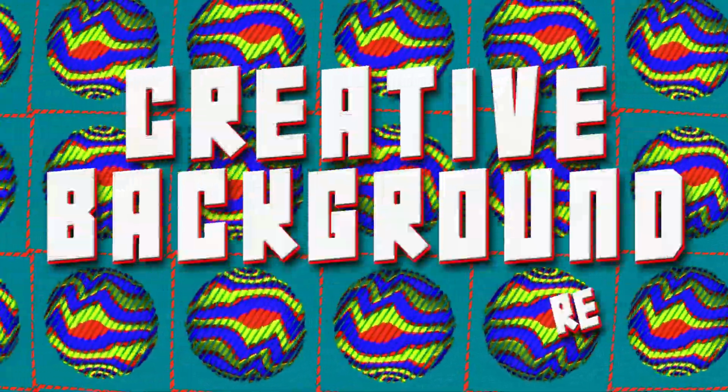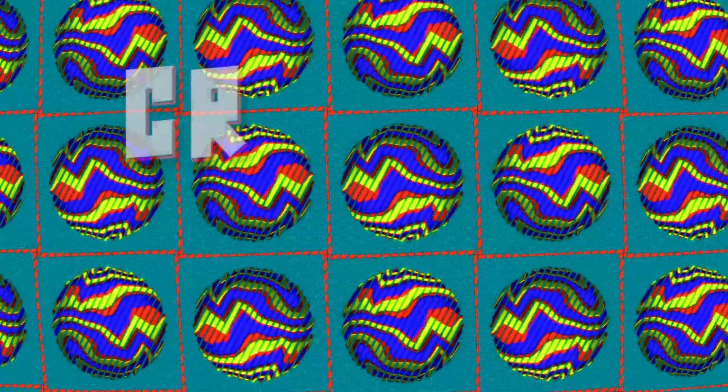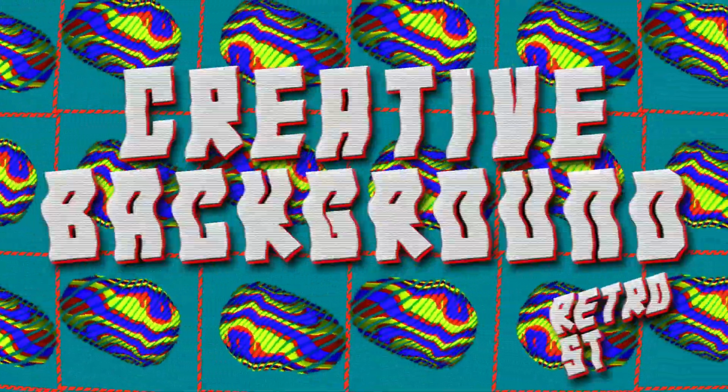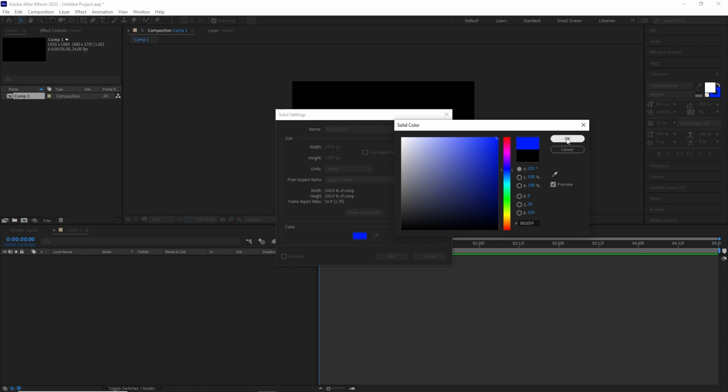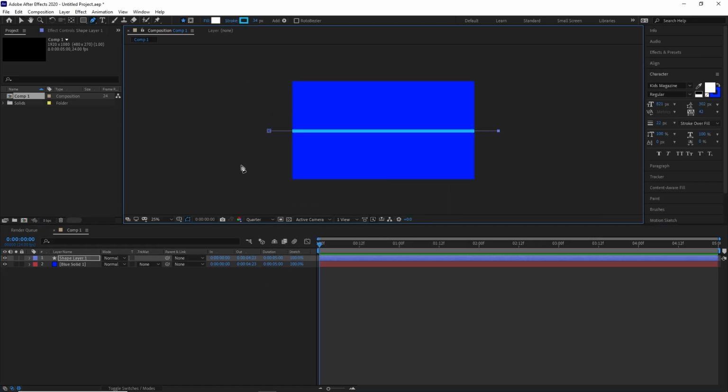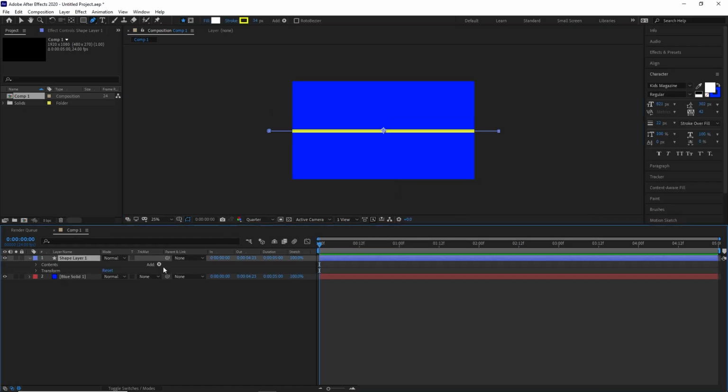Number 3. Okay then, so for the third one, we are going to make this crazy looking retro style spinning globe. So let's get making. First things first, we need a background. Let's take a solid color and then create some lines.